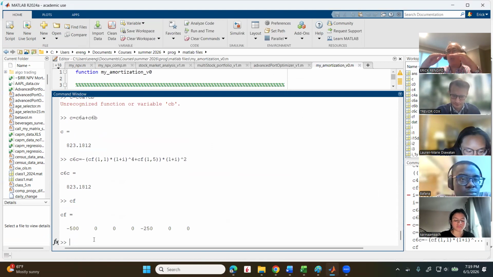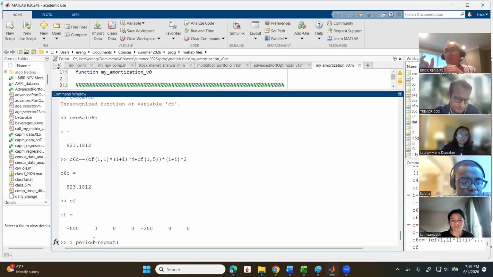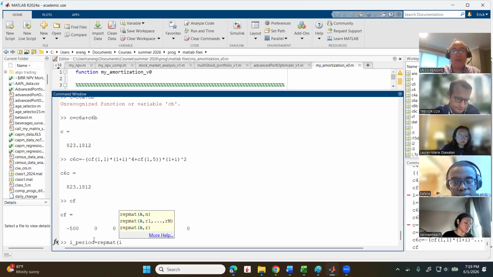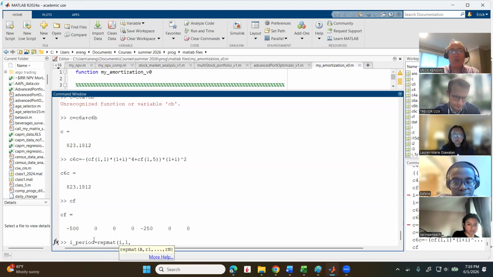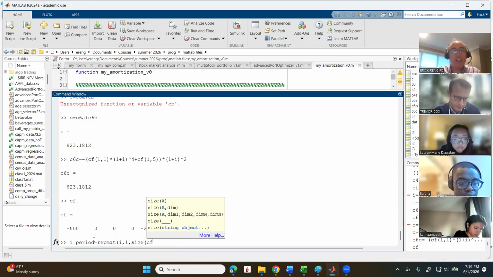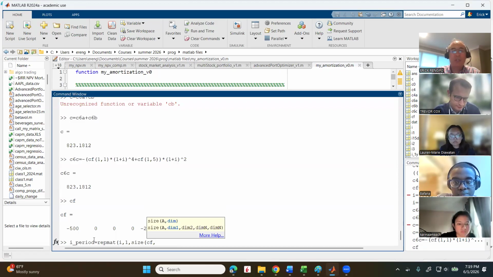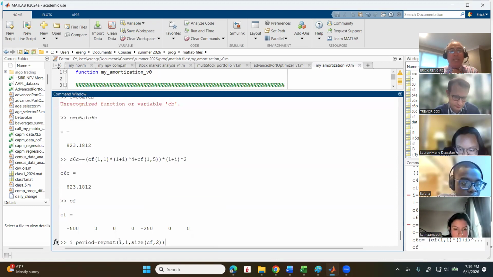So the second row, I want to be the 2, 2, 2, 2, 2, 2. Okay, guys, let me call this I period. There is a new command for you that is called repmat. So repmat replicates whatever you want in between. So how many rows, how many columns? I want one row, but I want columns to be smart. So what I can do is size of cash flow, what dimension? 2. So what I'm doing is I'm replicating one row, the size of dimension 2, which is 7 times. Correct? So this is my I period.